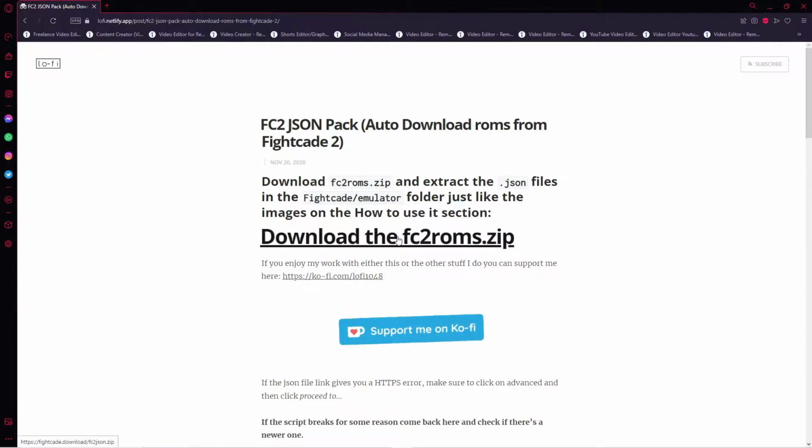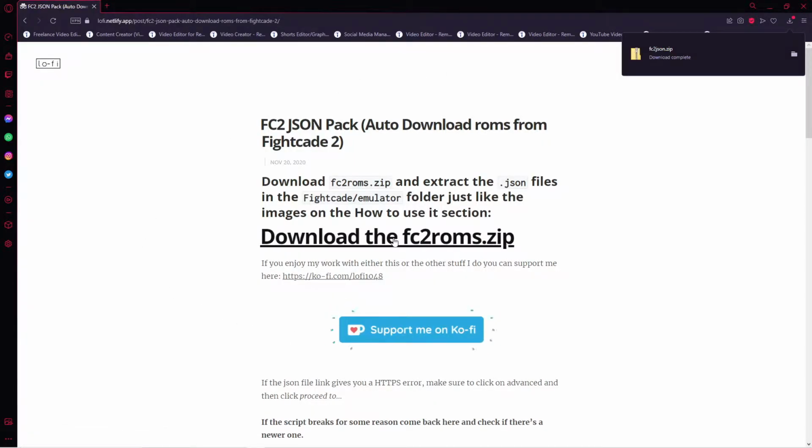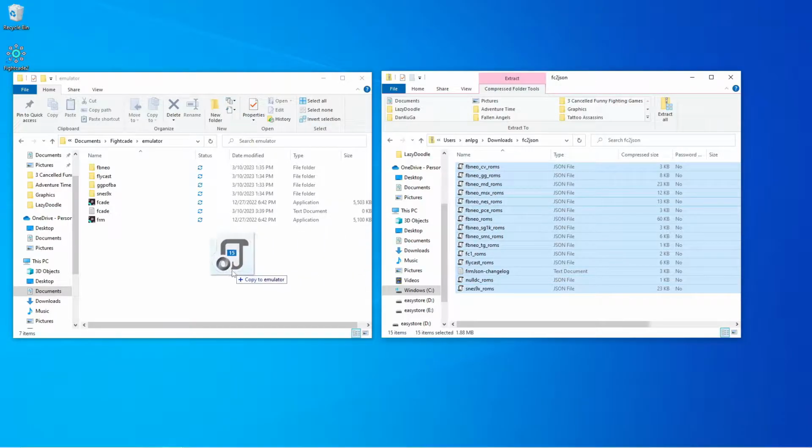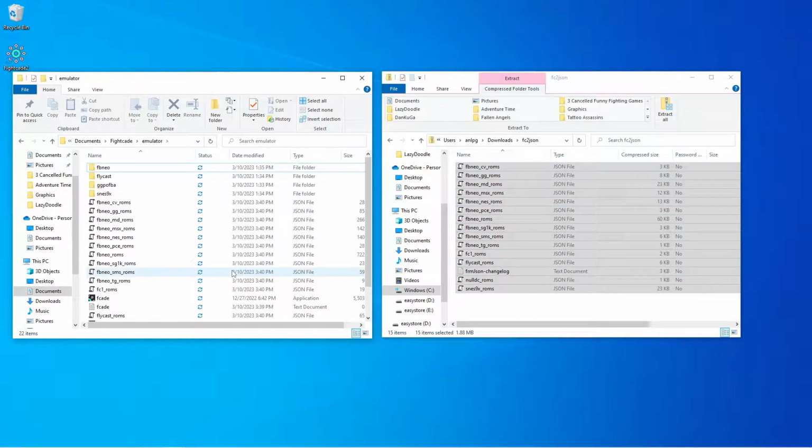Next, click the link in the description to get to this page. Download the zip, and then extract all files to Fightcade's emulator folder. By default, your Fightcade folder should be located in your Documents folder.